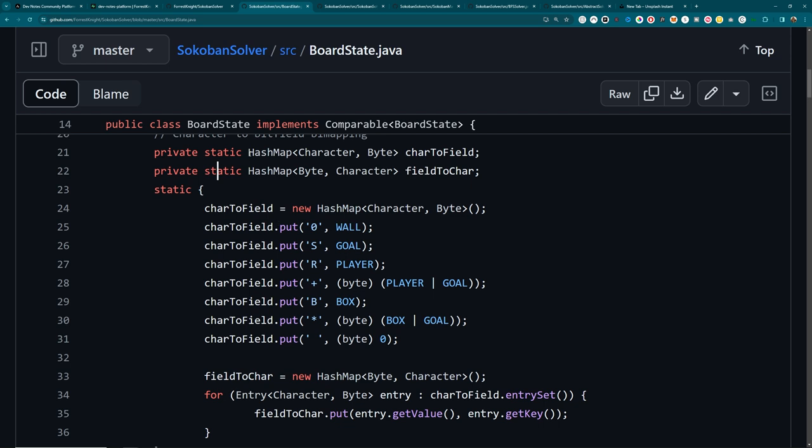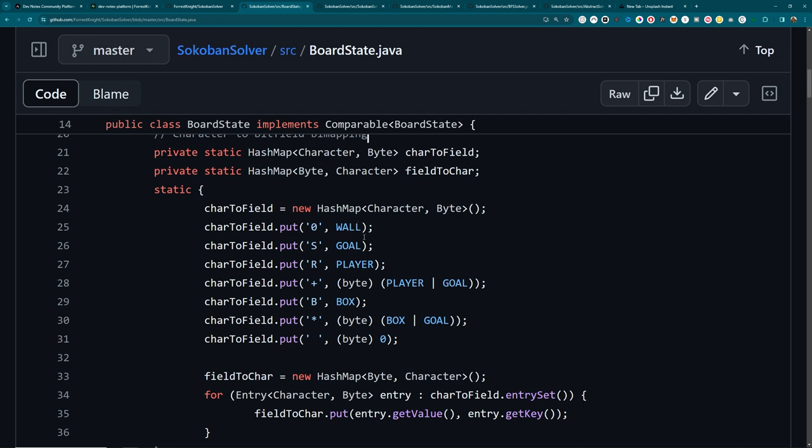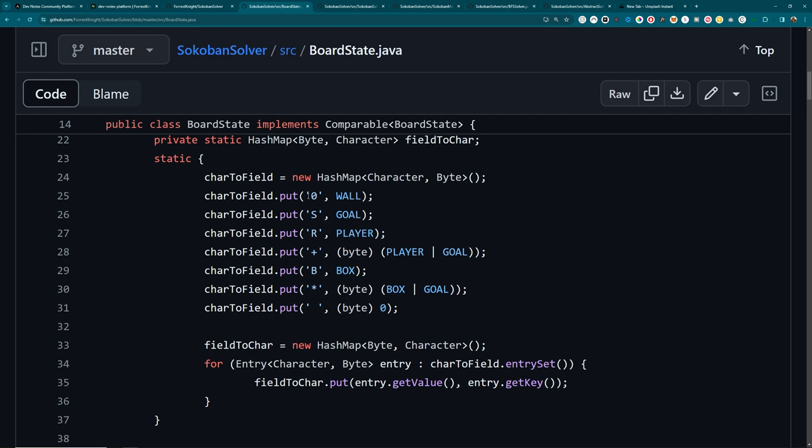Take a look here. So we use hash maps, and we have the hash map for exactly what it says here, character to bit field bi-mapping. So it's for bidirectional mapping between the characters you see and their bit field codes, because, well, hash maps are great at quickly finding and updating these items.